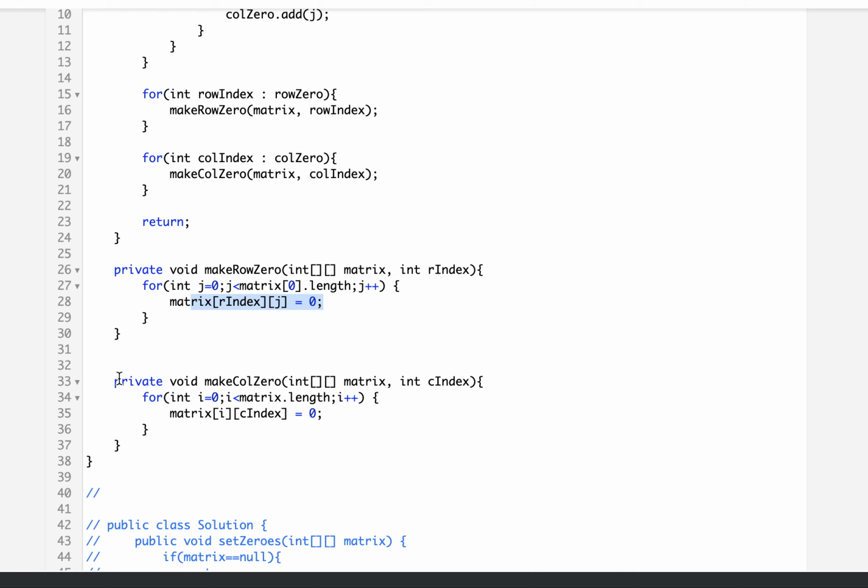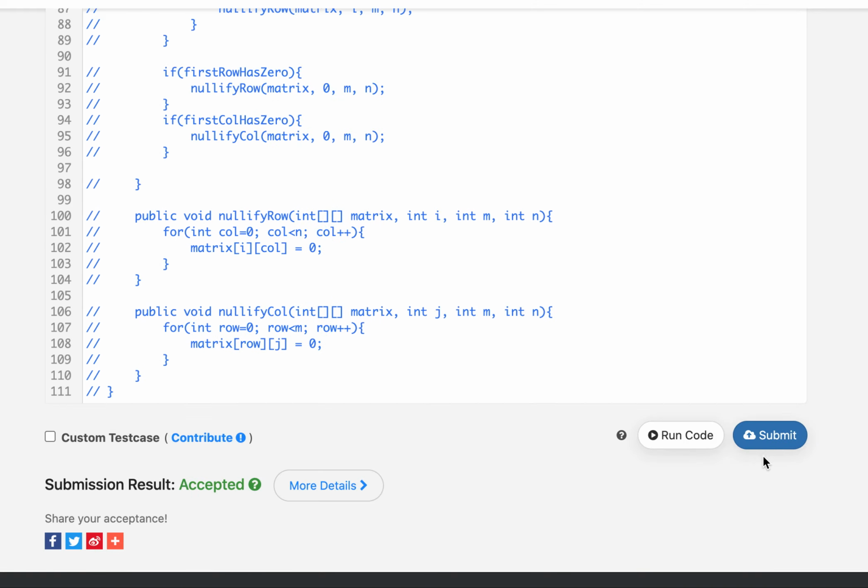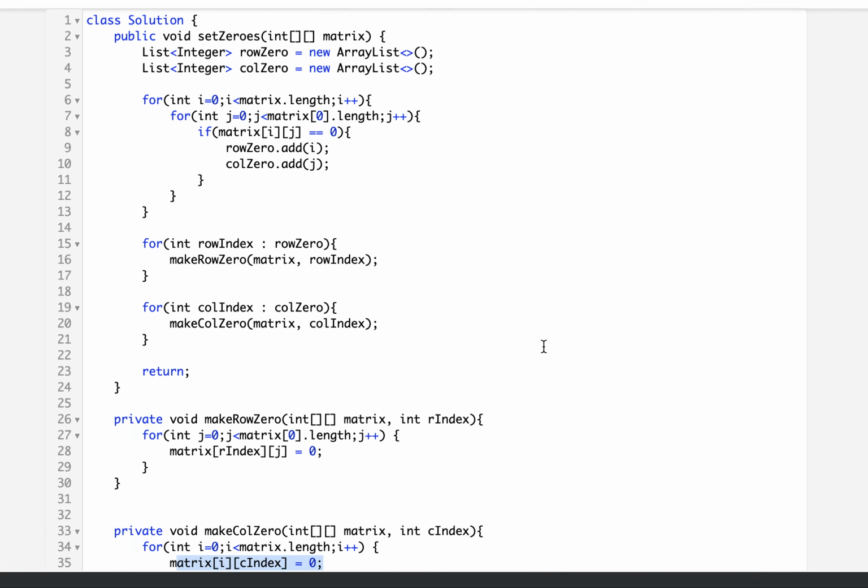Similarly, I have defined a private method, make column 0. I go from i equals 0, i is less than the number of rows that I have, and I update matrix of i comma the c index, the column index that is to be marked 0, as 0, and I simply return back. Let me just submit this solution.